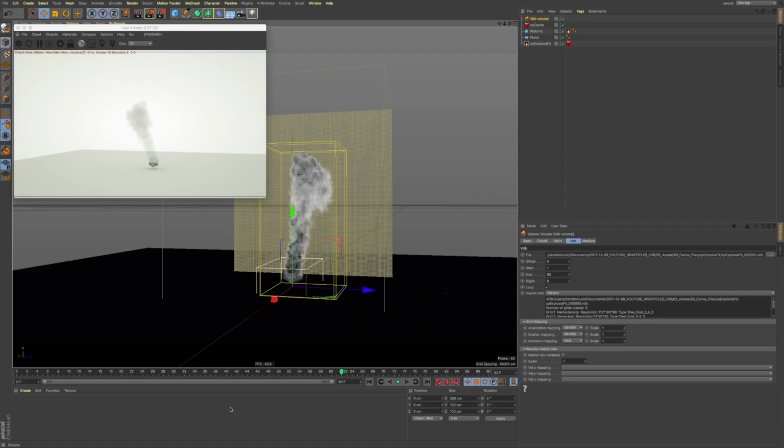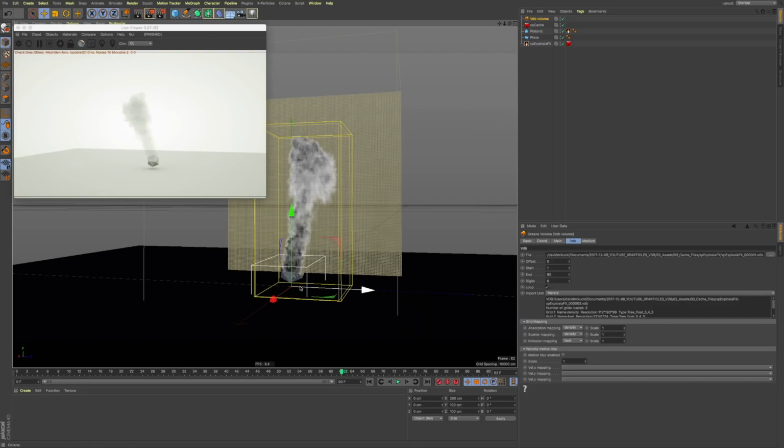So if you just came here to learn how to bring this data into Octane and you already know how to set up the materials, then you can probably stop watching at this point. You probably have everything that you need. But if you're looking to pick up some quick tips on how to make this smoke look really cool, get kind of an explosion, like a photorealistic explosion look out of it, then you may want to continue to watch, because that's what we're going to get into.